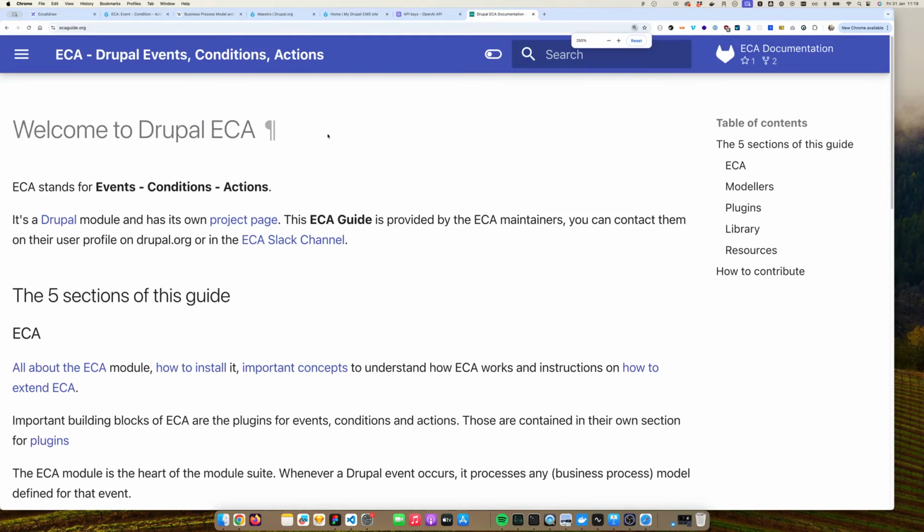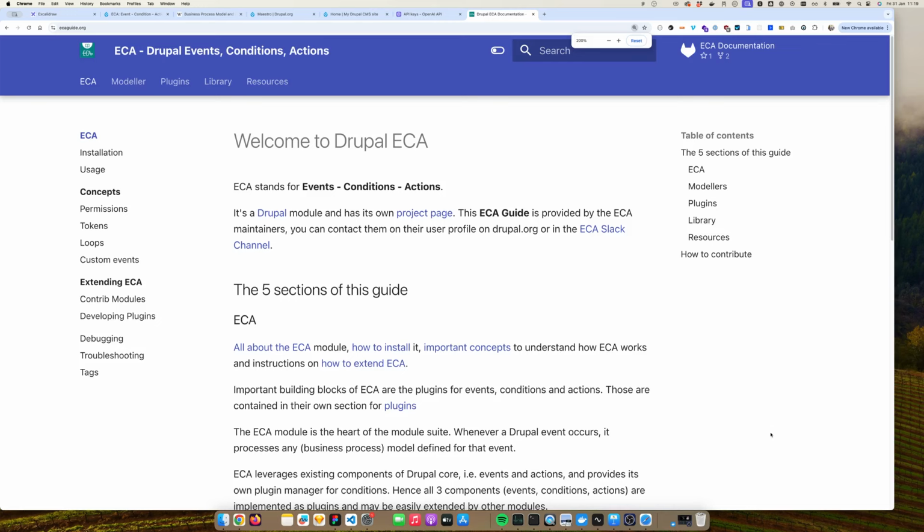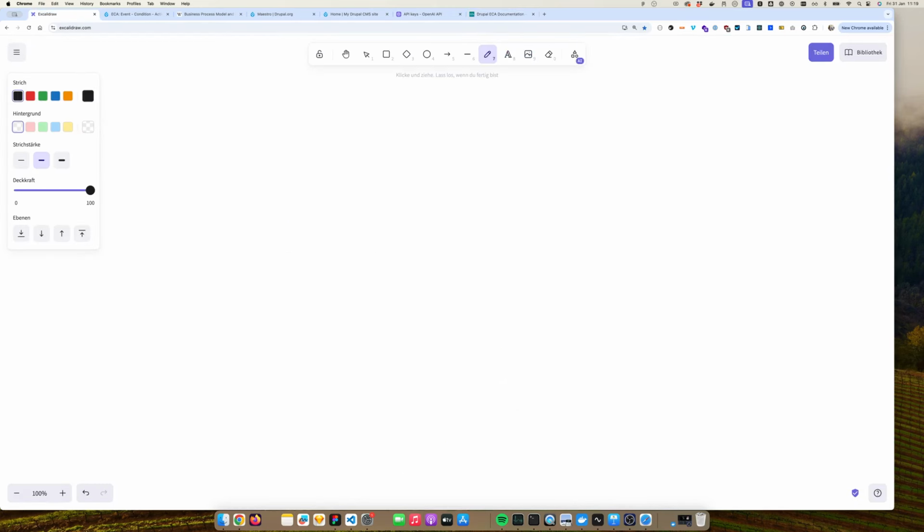First of all, I would like to make a statement that may be surprising to some people. ECA is a black box module. It has no UI whatsoever. ECA is just processing instructions that are stored in config entities that tell the processor, also known as ECA, to which events it should be subscribing, and then what actions to take under what conditions. That's all it does. So it's a black box.